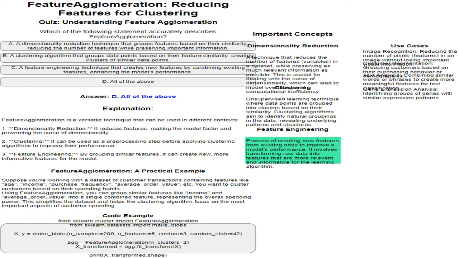Suppose you are working with a dataset of customer transactions containing features like "age", "income", "purchase frequency", "average order value", etc. You want to cluster customers based on their spending habits. Using feature agglomeration, you can group similar features like income and average order value into a single combined feature, representing the overall spending power. This simplifies the dataset and helps the clustering algorithm focus on the most important aspects of customer spending.